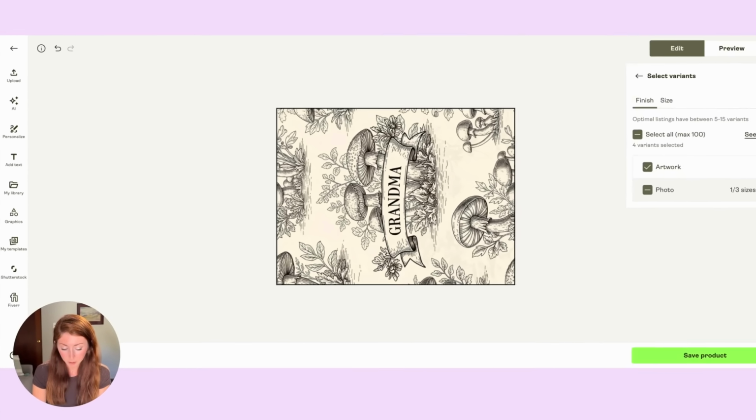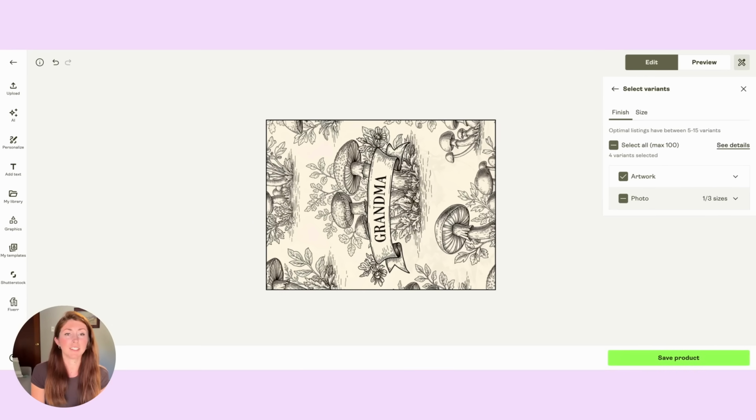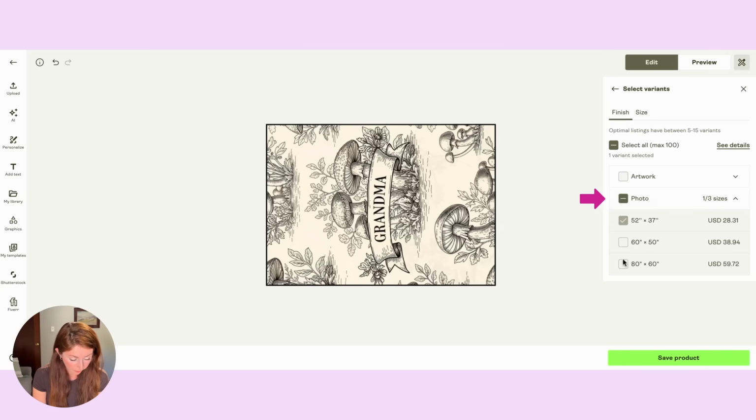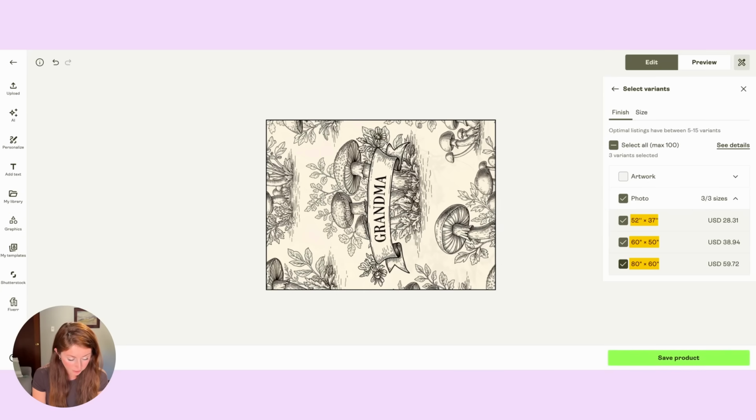And so for this one, because I have these fine lines, it does have details. And I know for this one, it probably still would do okay as an artwork because it doesn't have gradients. I am just going to be safe and I'm probably going to go with the photo one right here. Make sure all my sizes are selected.